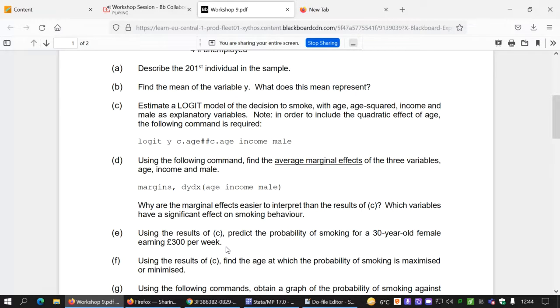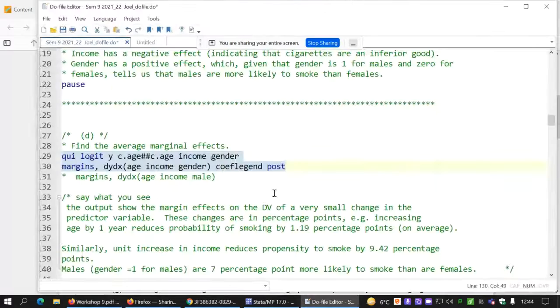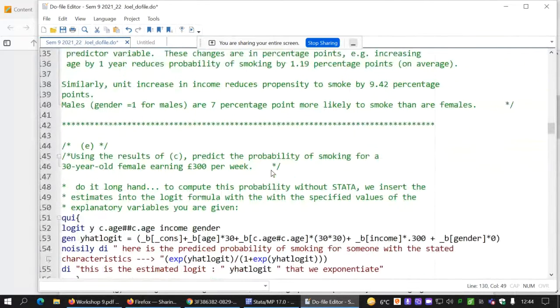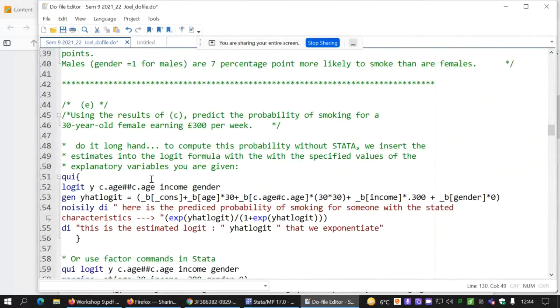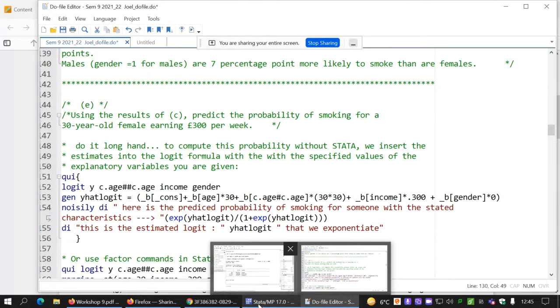a week. Again, we should know this code. This is a margins code. Using the results, the code for this is here. I'm going to show you my code, and I'll just talk you through this. Can everybody see my code?